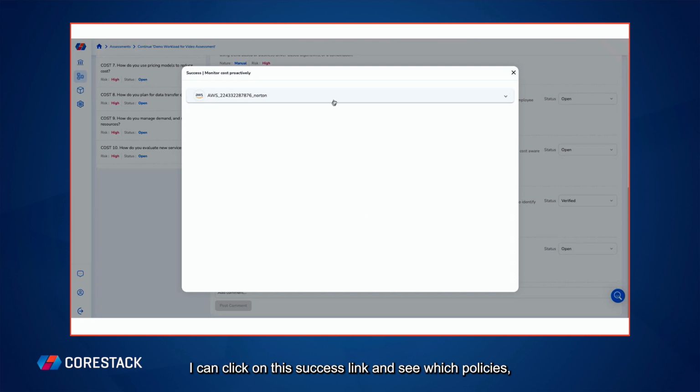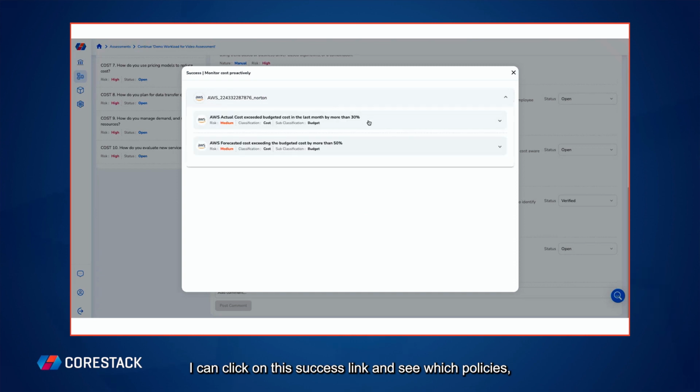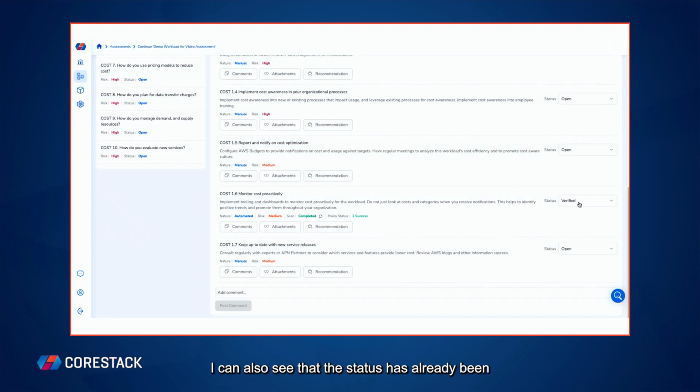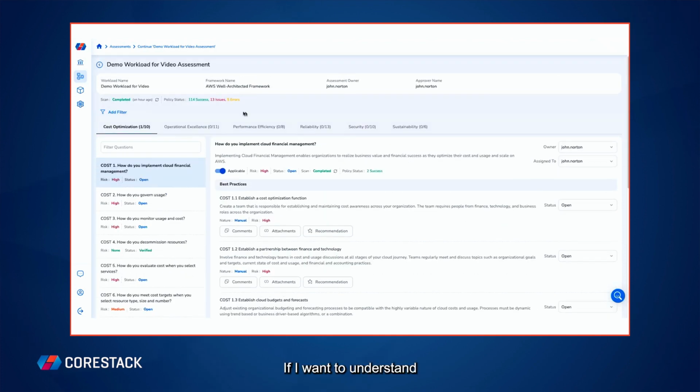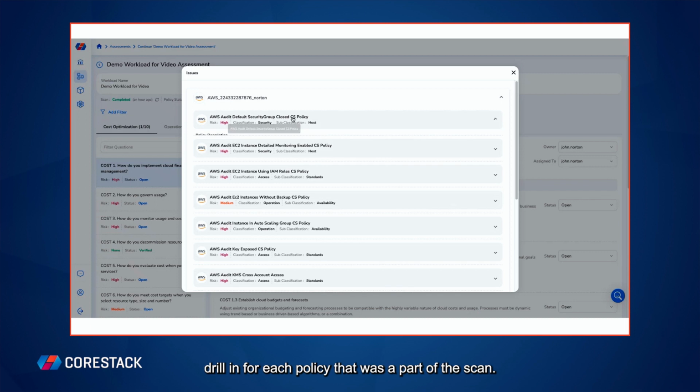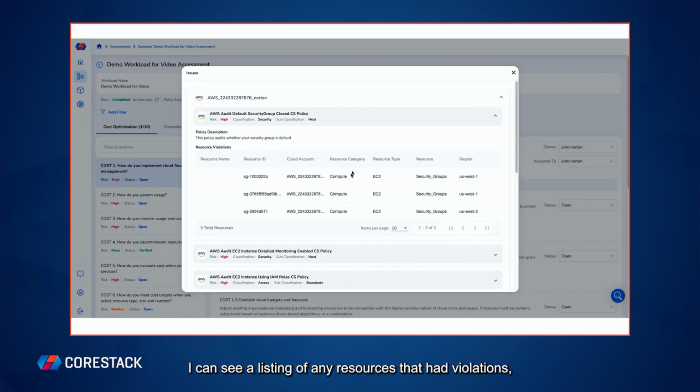I can click on the success link and see which policies we're scanning based on this best practice. I can also see that the status has already been automatically set to verified for me. If I want to understand what issues were found during this scan, I can click up above here on the issues link, and this will allow me to drill in for each policy that was a part of this scan. I can see a listing of any resources that had violations within the assessment.